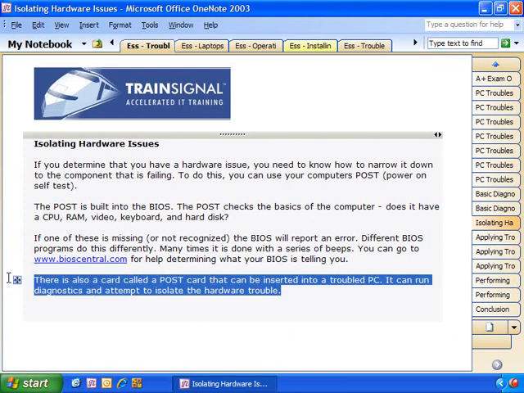All right, now there's also a card called a postcard that can be inserted into a troubled PC. It can run diagnostics and attempt to isolate the hardware issue. You can buy these special postcards that go into a PCI slot on a computer, and then they'll report to you either through a software application that you hook up to the card, or maybe through a little display on the card, and it tells you what the problem is with the computer's hardware. Usually it's with the motherboard and the RAM; it's most likely not going to tell you about a problem with the hard drive or the CD drive, but primarily with the motherboard components.